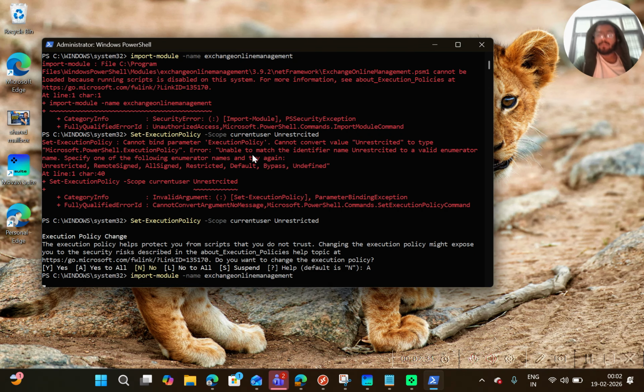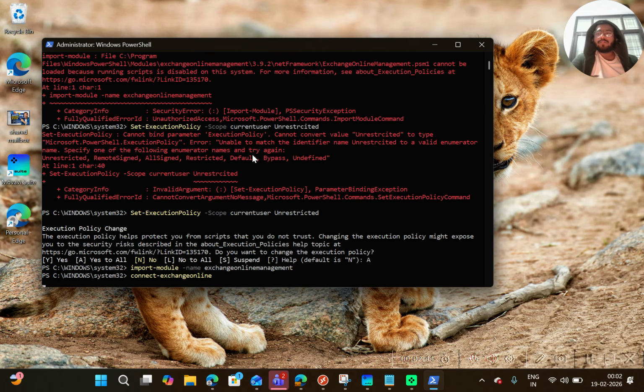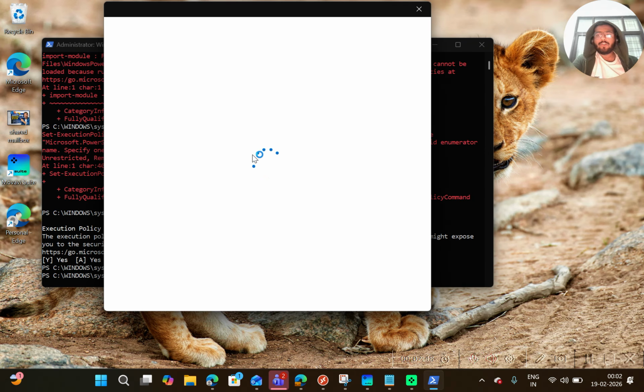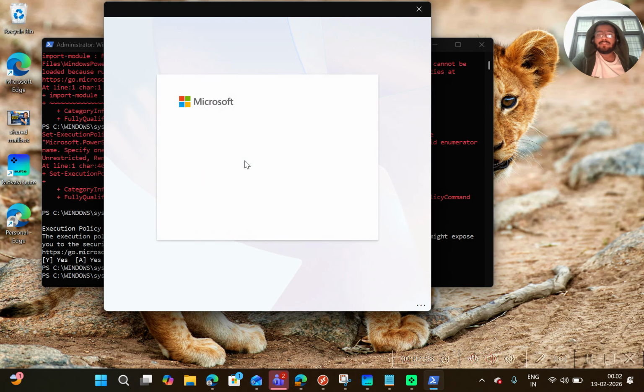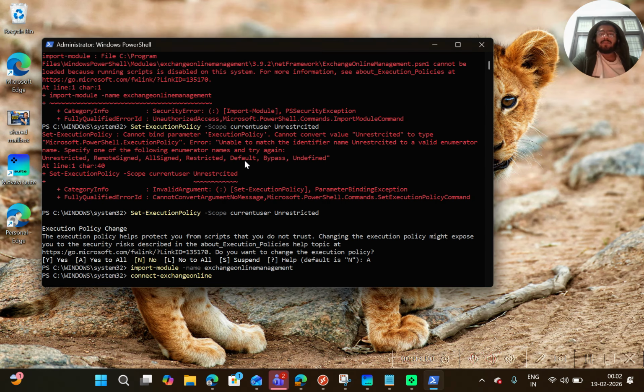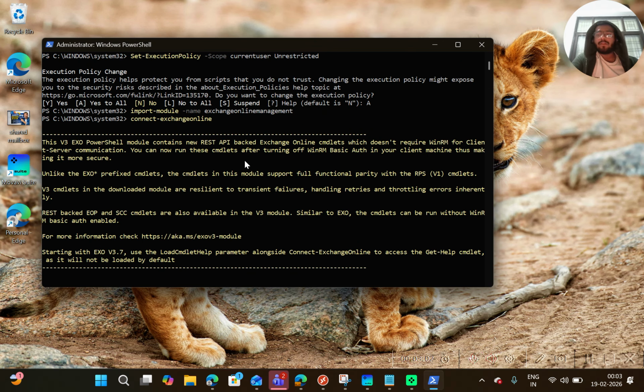Import-Module ExchangeOnlineManagement. It's imported now. Now we need to type Connect-ExchangeOnline here. You will get a pop-up where you need to sign in with your admin account. In this scenario, I'm using info at cloudwithshatich.com because this account has a license. It's not a problem if it is not an admin account, we can still use it, but we require admin access for PowerShell. Okay, so it's connected.